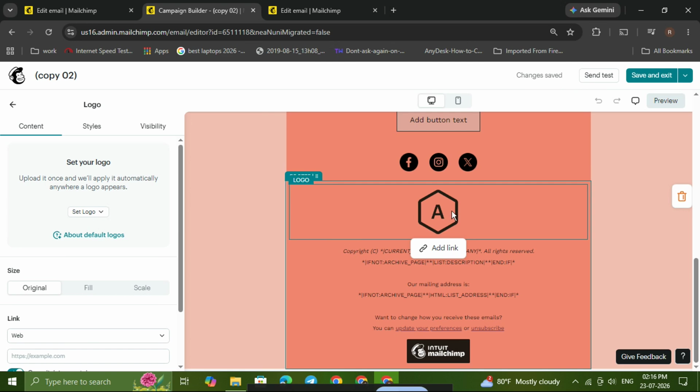Once it is selected, you should see the trash icon appear. Click the trash icon to remove the logo from the footer.